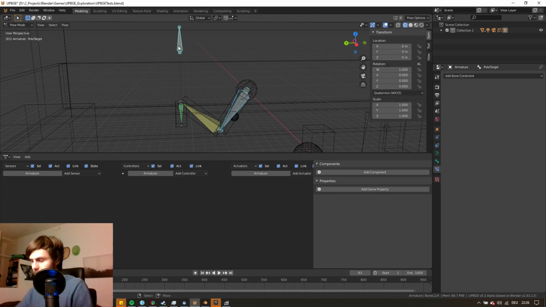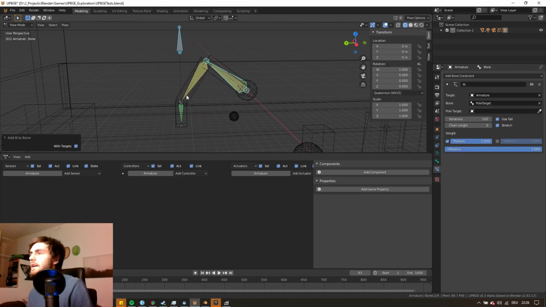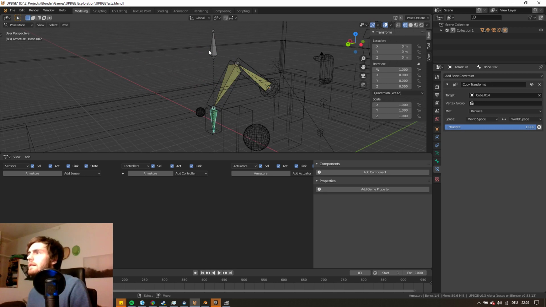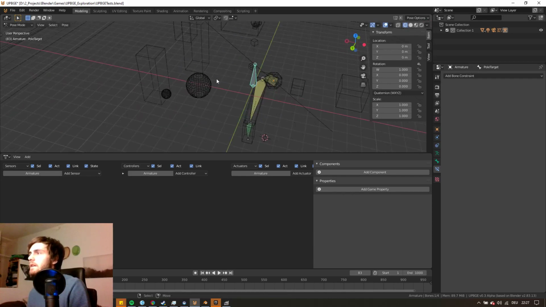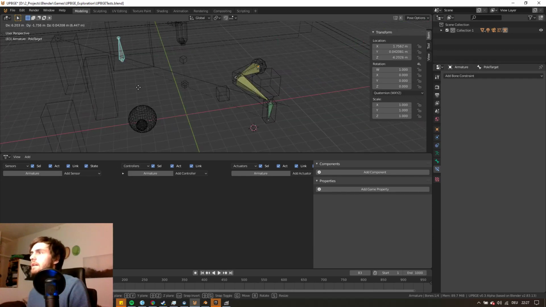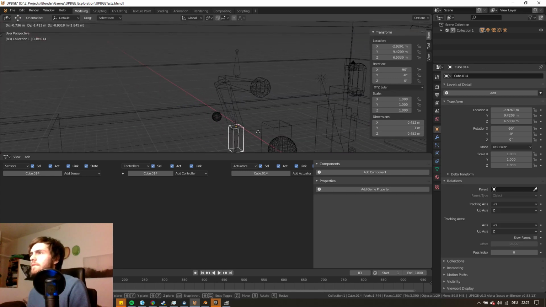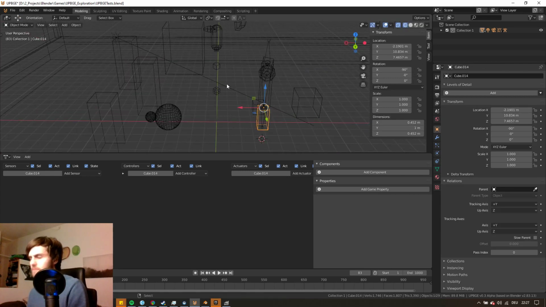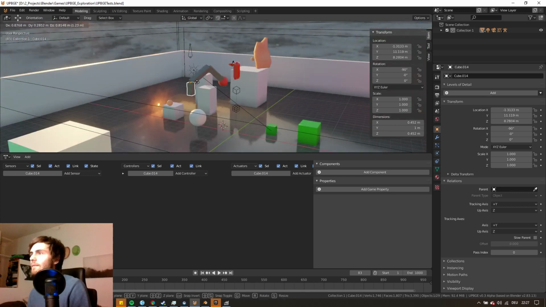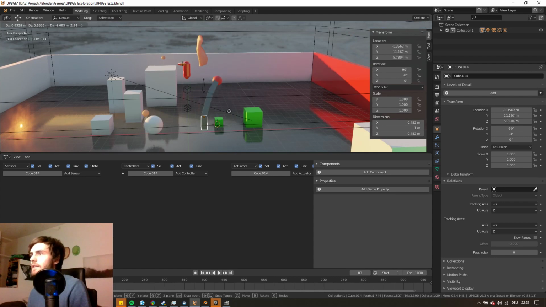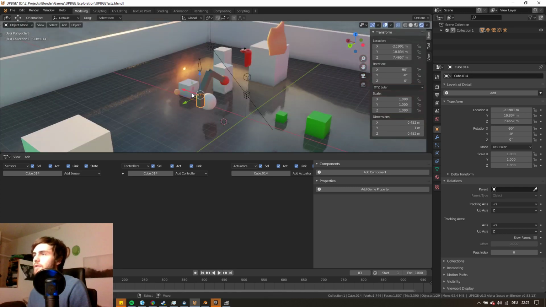How does this work again? I think this way it works. Making another IK. Do this. Yes, beautiful. There we go, we got the pole target now. So now we can change this and it will automatically move the foot basically. Cool.